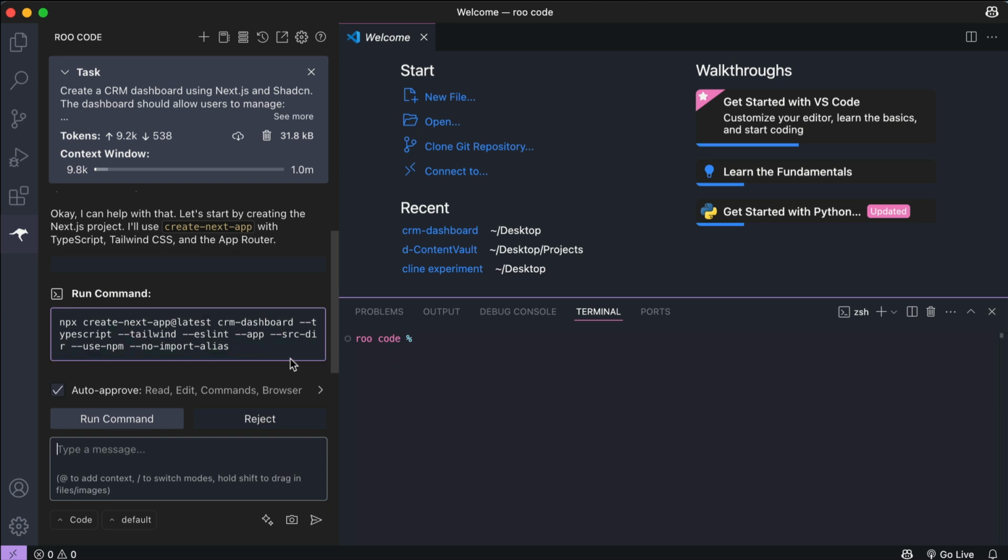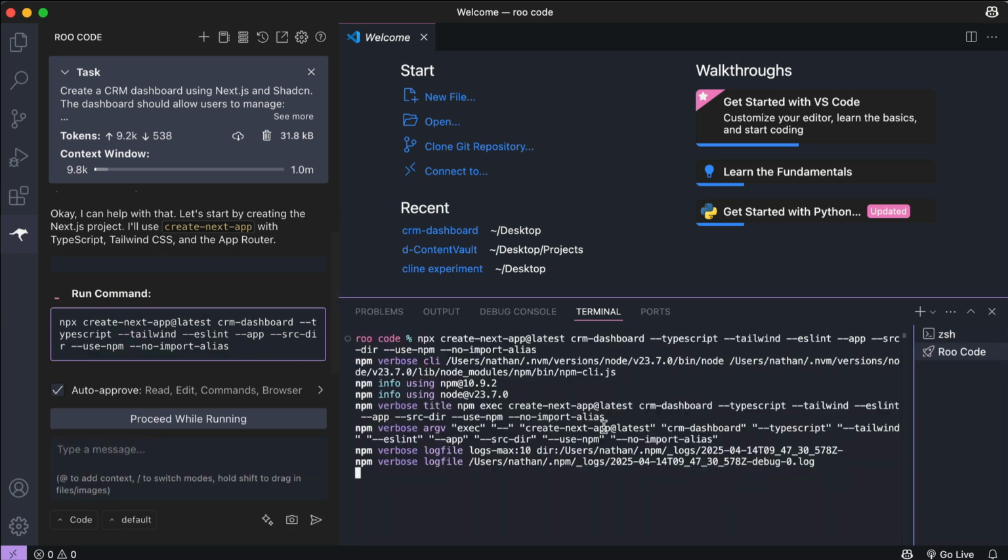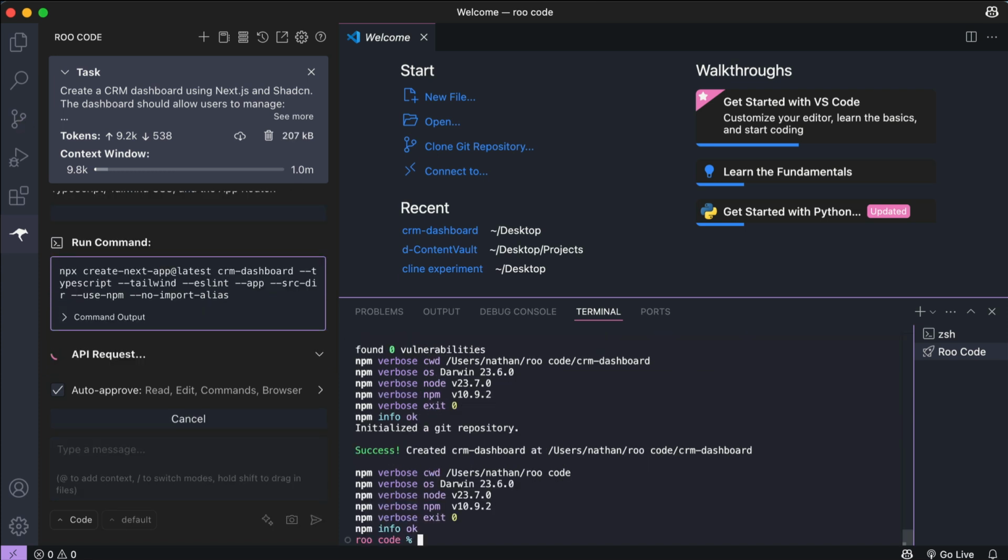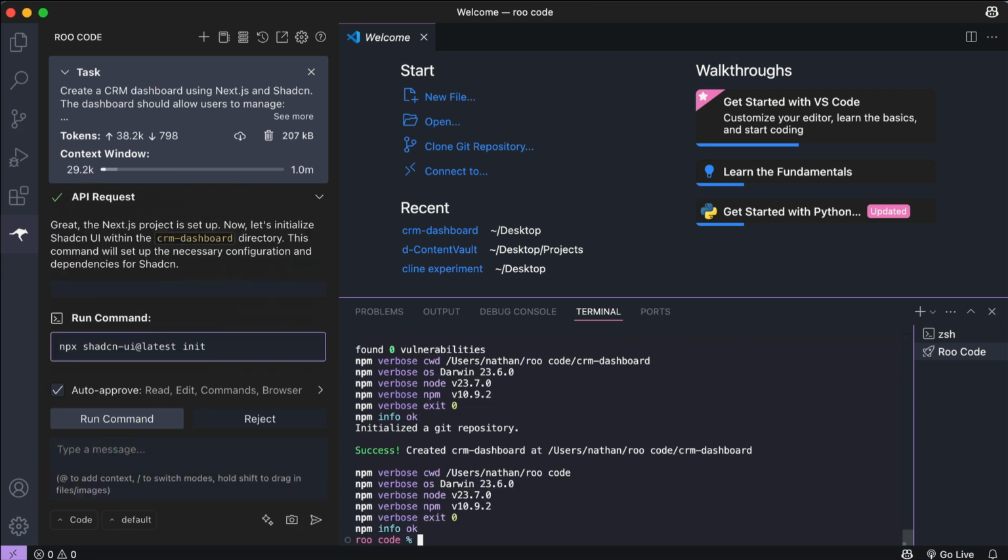Now, RooCode asked for your permission to run the npx command here. Just approve the command. And here it asks to run the npx command again. I want to let the AI run the npx command without requiring my manual approval. To do so, we need to add the command to RooCode's list of auto-approved commands.